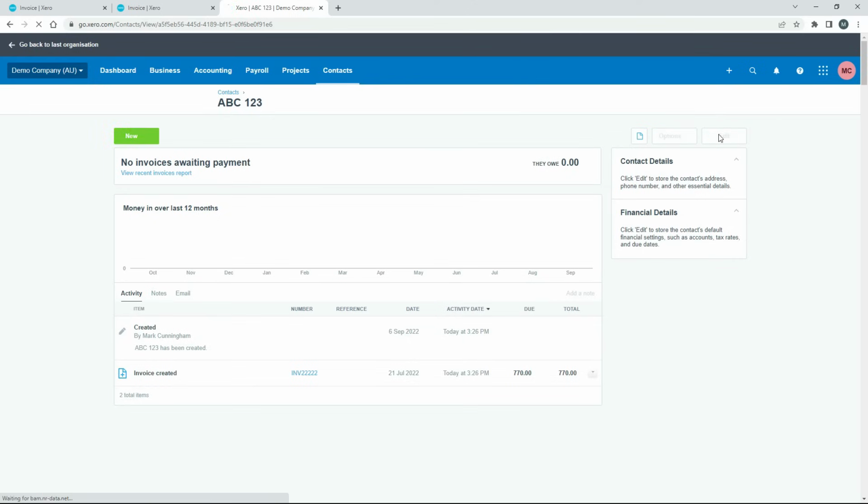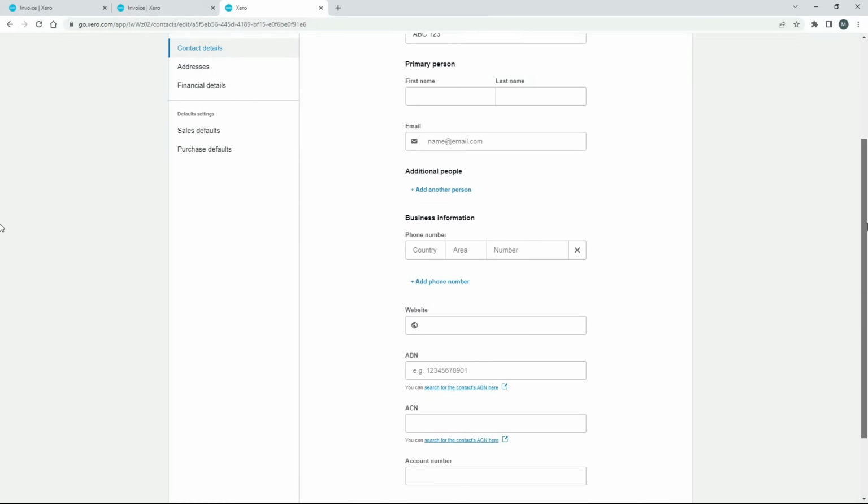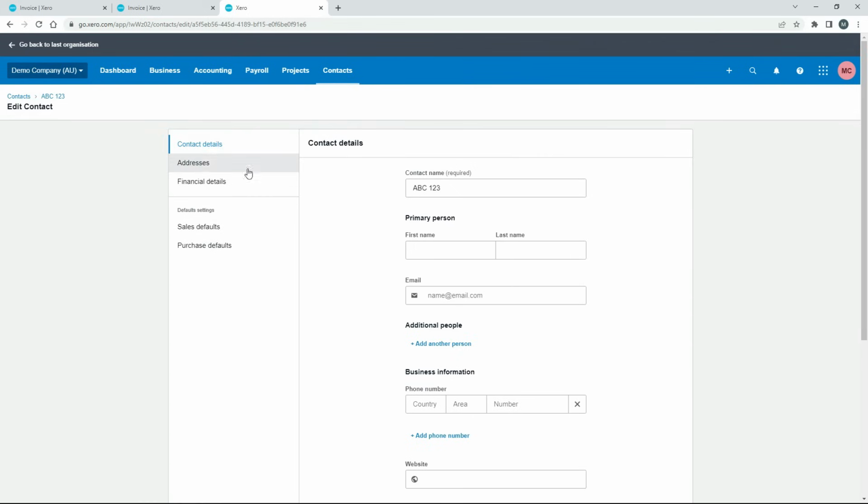So if we click on edit, this is where we can go in afterwards and put in all the contact details that you need, just as normal, as if you were setting up a contact. So you've got addresses and names and all sorts of things. So you can put those in later, is basically what I'm saying.